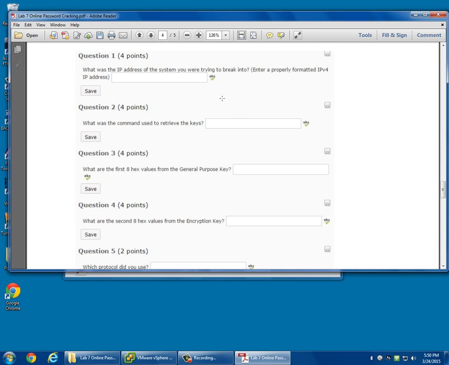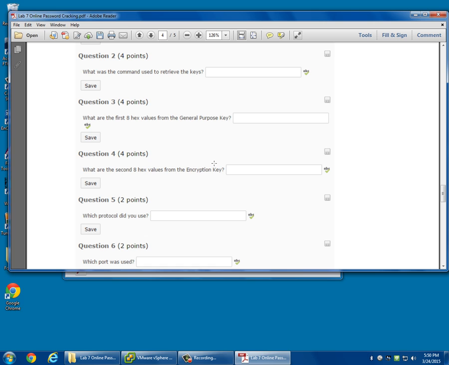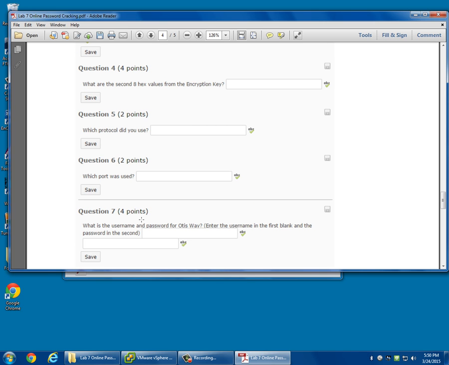Here's what the quiz is. What's the IP address of the system connected? What's the command you use to retrieve the keys? What are the first hex values of the keys? Second hex value, whatever the keys. Which protocol, which port, and then that's what the names look like. What is the username and password for Otis Way? Enter the username in the first blank and the password in the second blank.